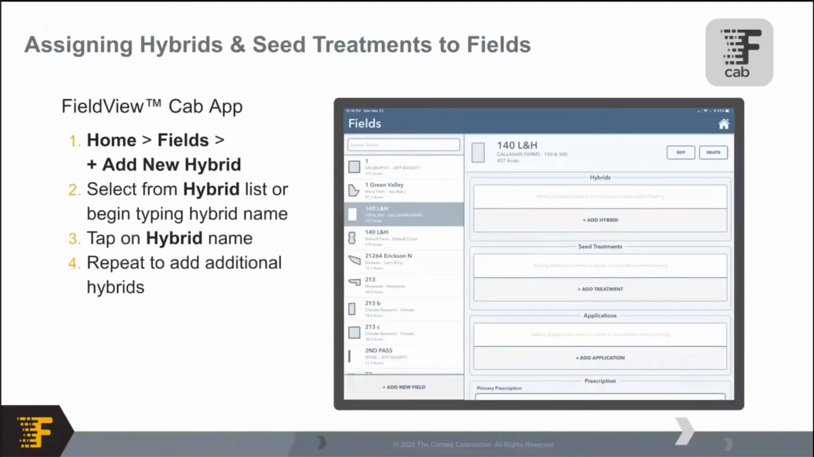If you know which hybrid or maybe 2 hybrids might be planted on a field, you can actually assign it to that field. That way, when you go into the Cab app and you pull into that field, you make that field active and get ready to start planting. When you go to tap to add the hybrid, that hybrid or 2 hybrids is going to appear right on top of the list. There's nothing to go search for. You'll see which one you need to pick. You can pick it and off you go. This saves a lot of time. And again, it makes sure of data accuracy and that you have the right hybrid name in there.